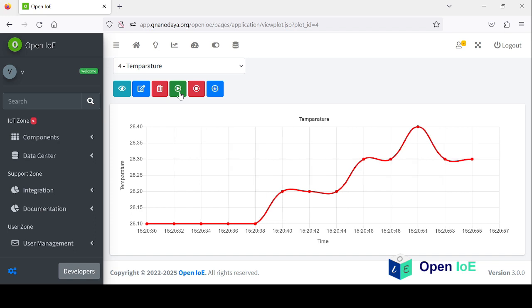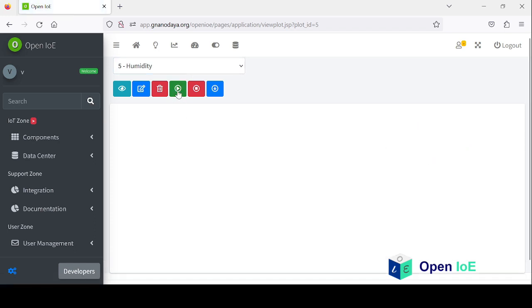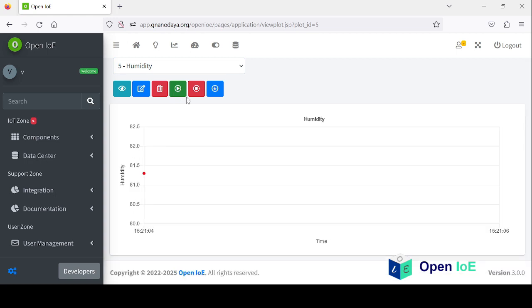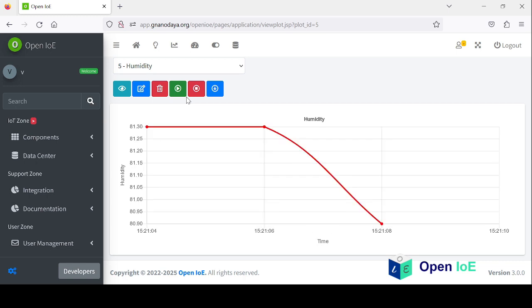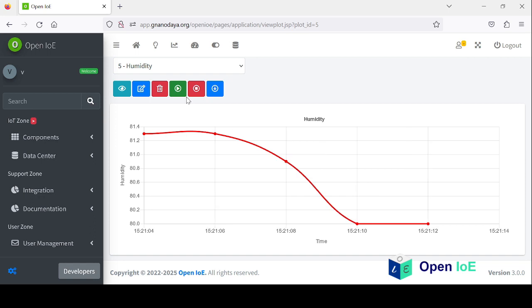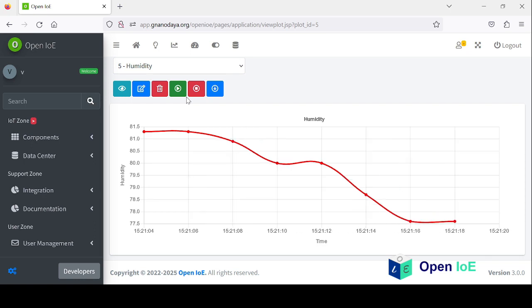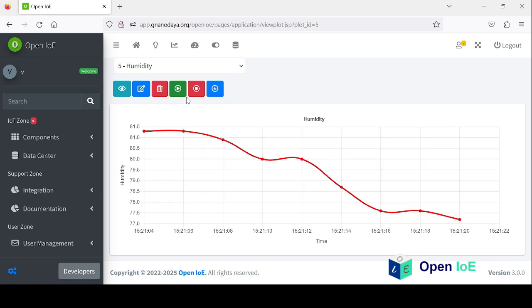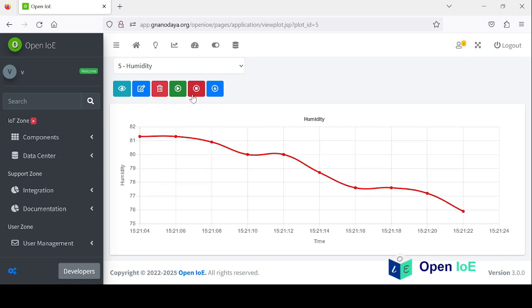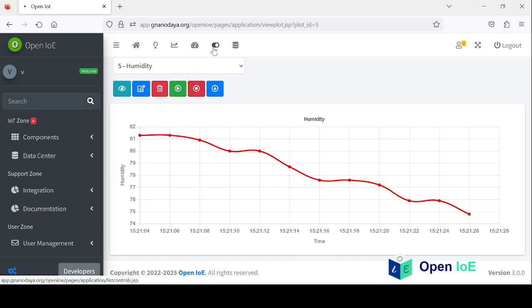Similarly, if we want to see the humidity graph, then we have to select humidity IoT plot, and then we have to click on the play button to see the humidity values in real time. This data we can export to CSV format as well.